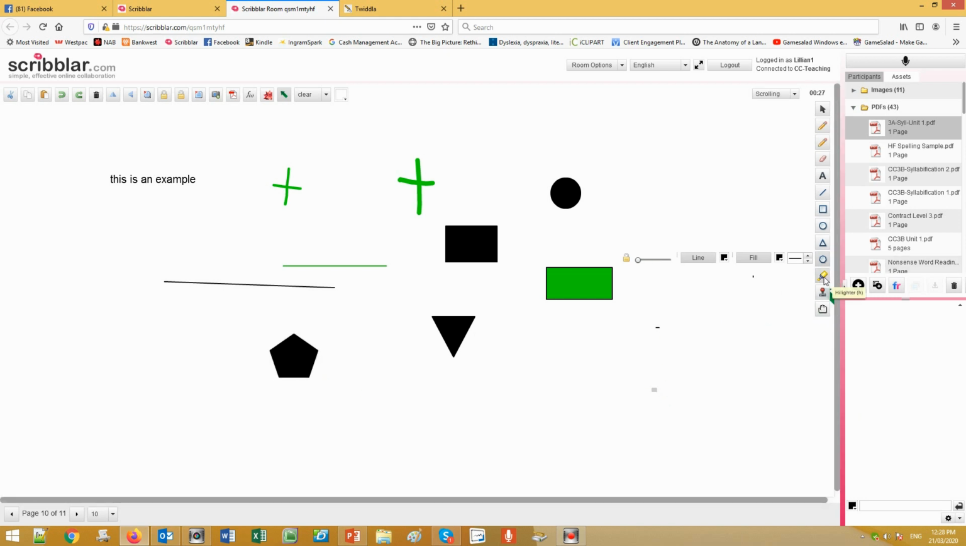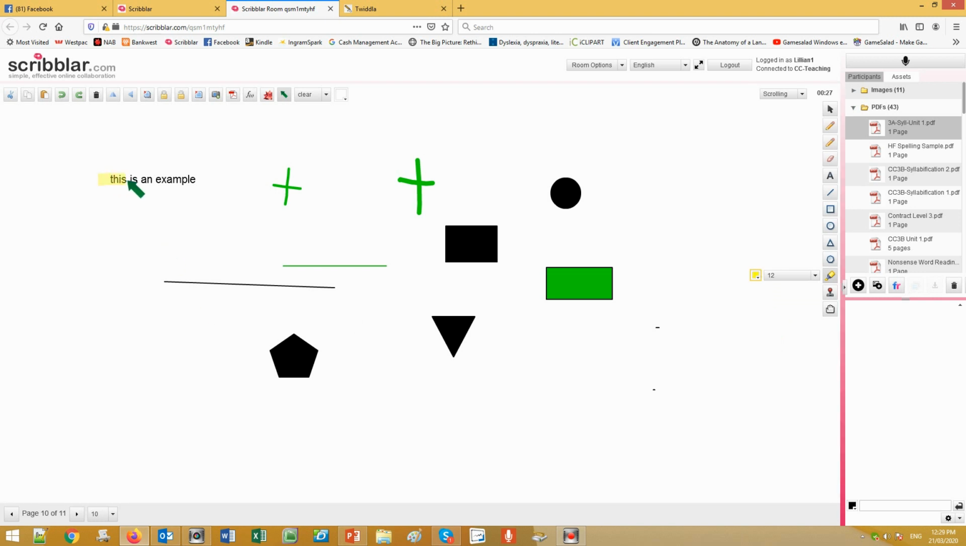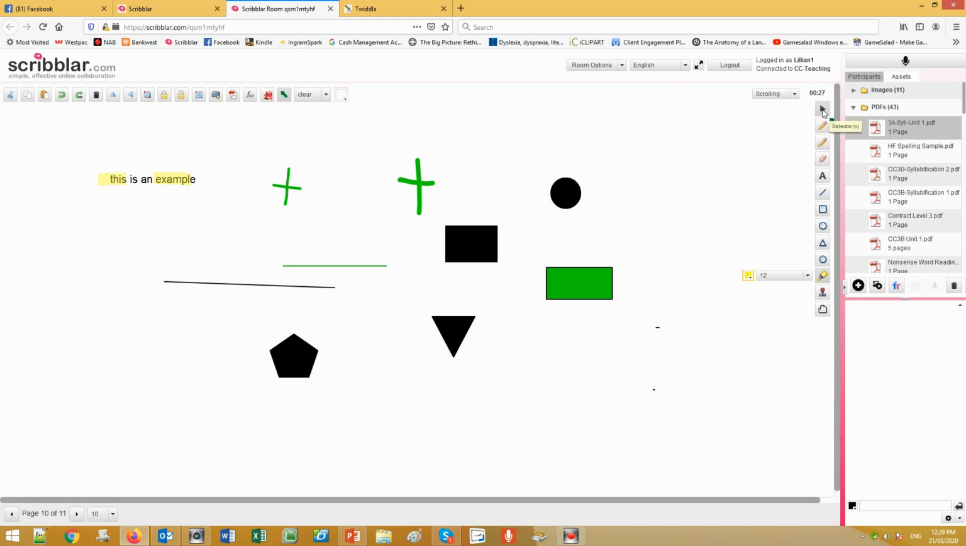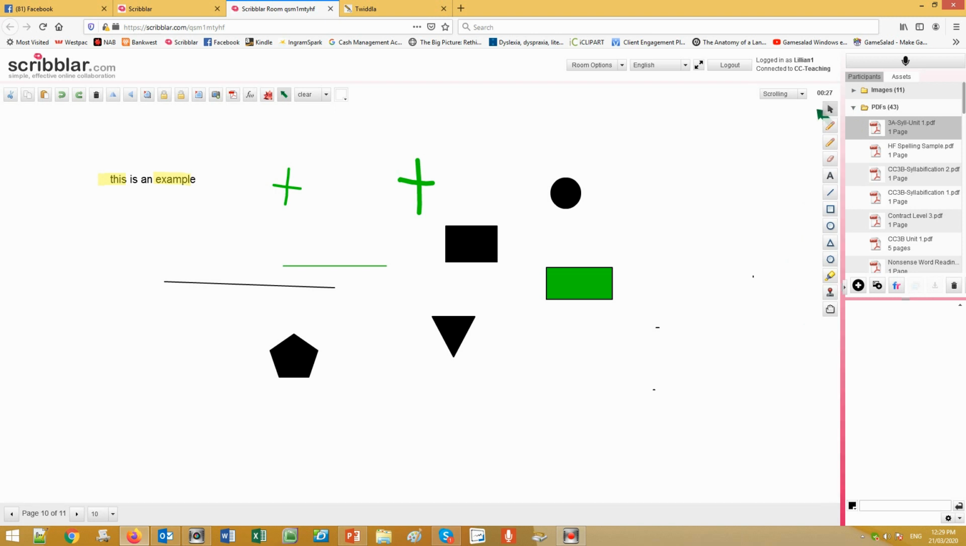Another really useful feature is the highlighter. For some reason, the default always seems to be white. I find yellow is the most effective, and then you can highlight parts of different text. One of the most useful tools on this side is the arrow up the top, the selector. So if I click on the selector, it enables me to select one particular part of the text. Let's just do this T here, and then I can press delete on my keyboard and it removes just that item. Or I can clear the whole screen.